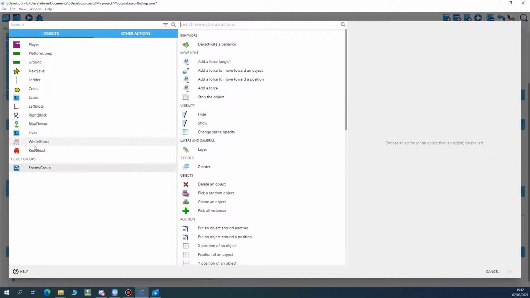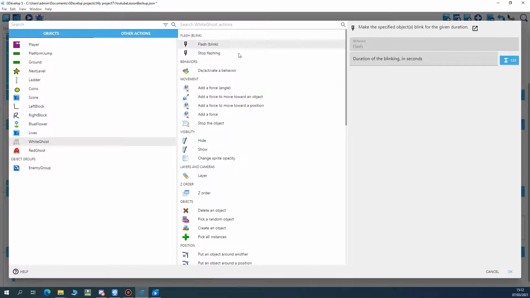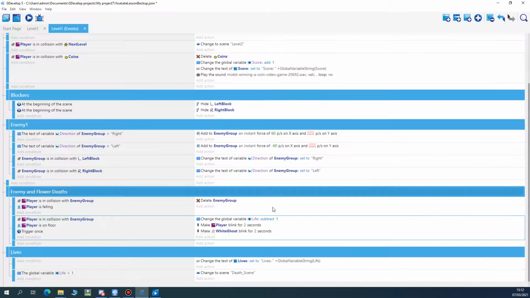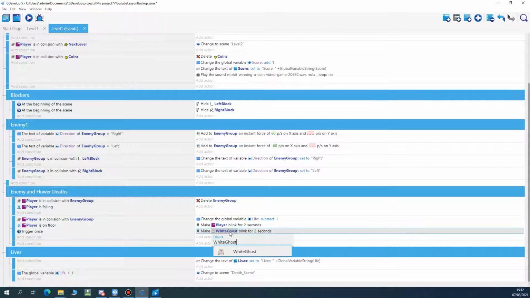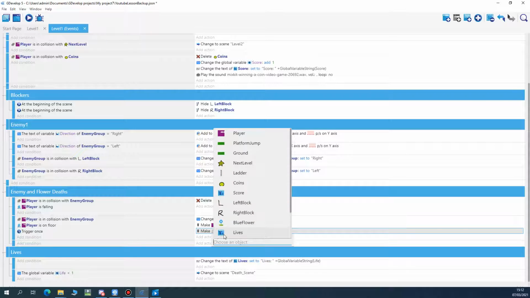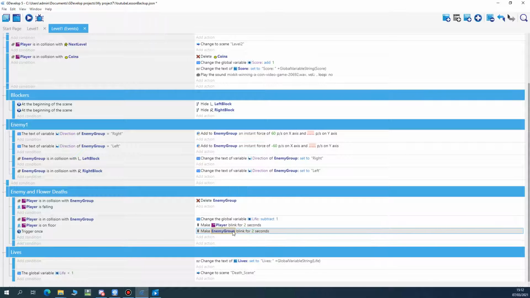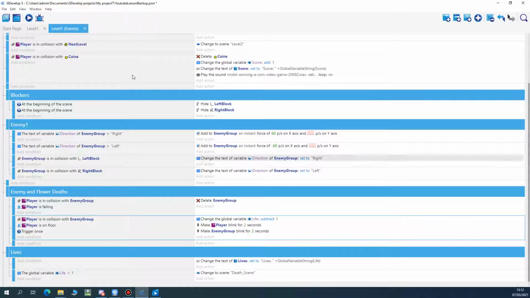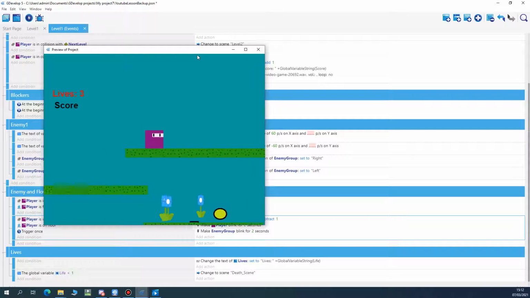What I've tended to do is just go to white ghost, flash for 2 seconds, and then what I did, my workaround for this was just to change that to enemy group, and then when we play the game, there, we both flash on that interaction.